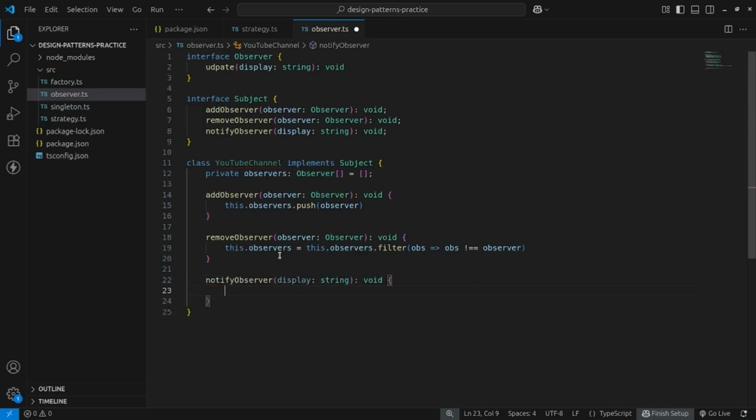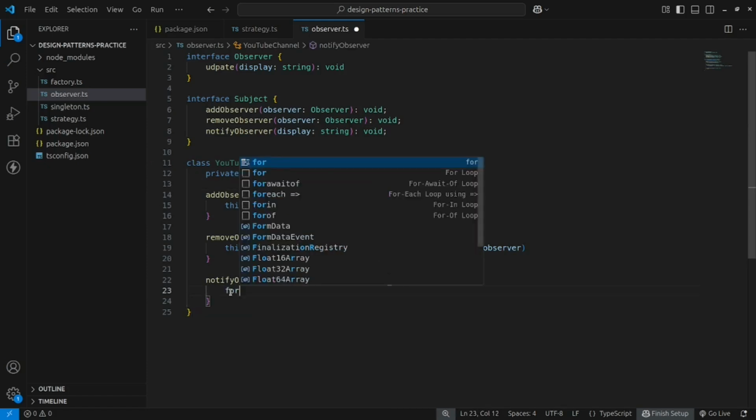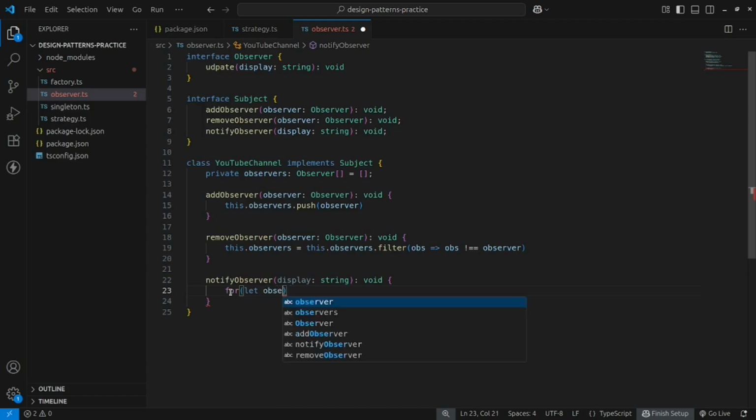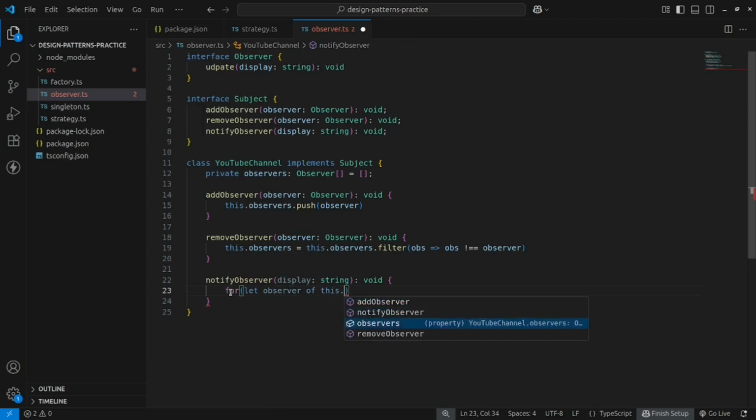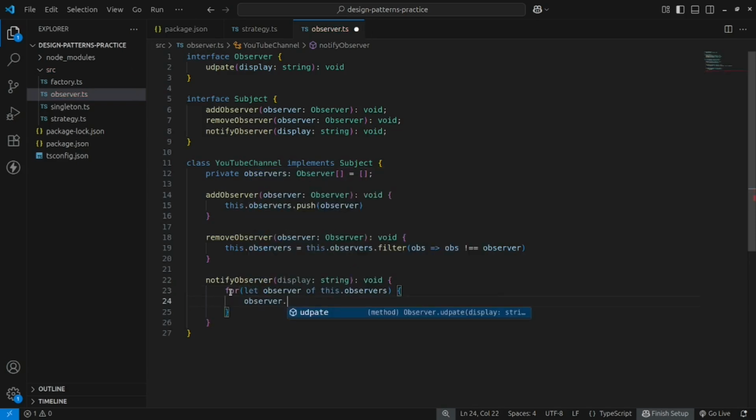And in this, I need to loop through all the observers, then I need to notify each observer. So I need to loop. So for let observer of this.observers. Once I have all the observers, I have to call the observer's respective update method, and I'll pass display. So I will iterate through all the observers, and I'll call the update method and pass whatever the string is being passed to this method.